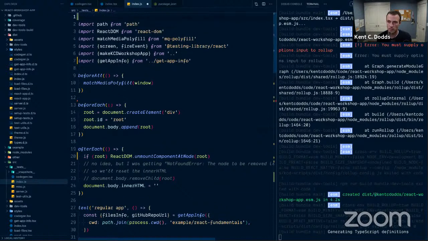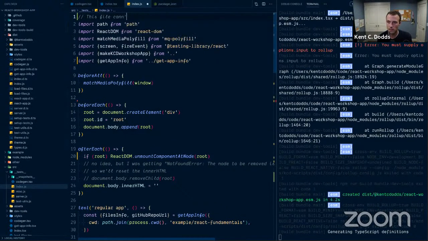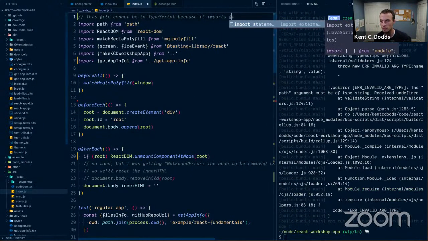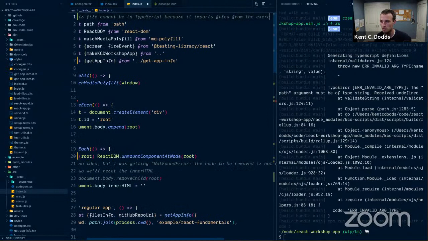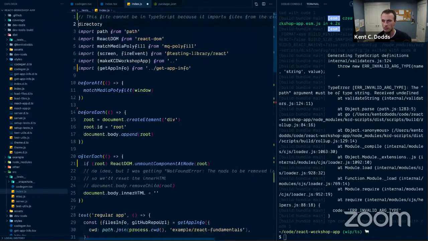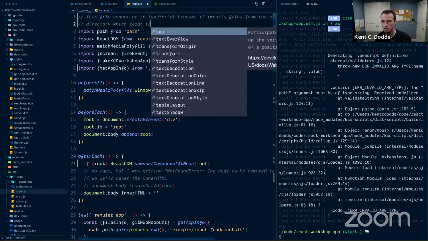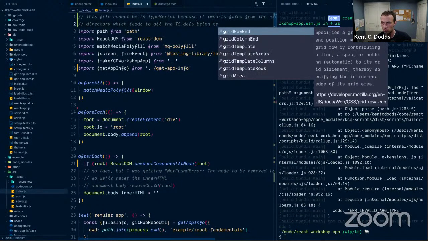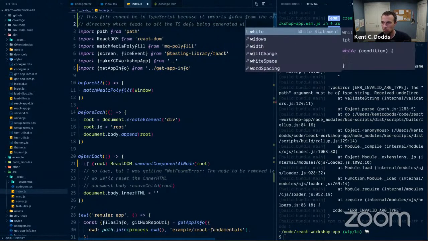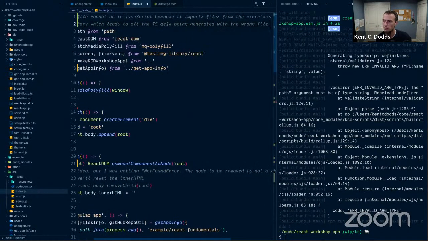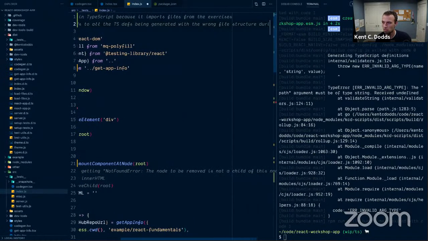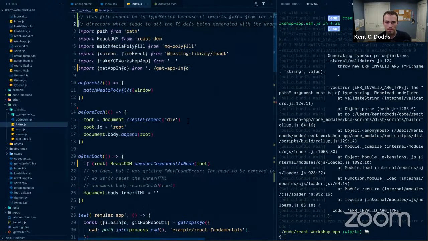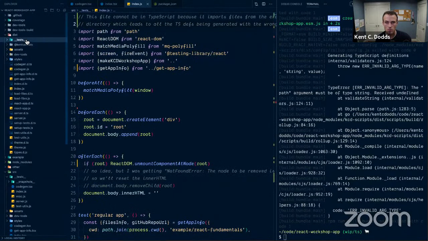Yeah, okay, so I'm just going to make a note. This file cannot be in TypeScript because it imports files from the exercises directory, which leads to all the TS defs being generated with the wrong file structure during the build. Okay.